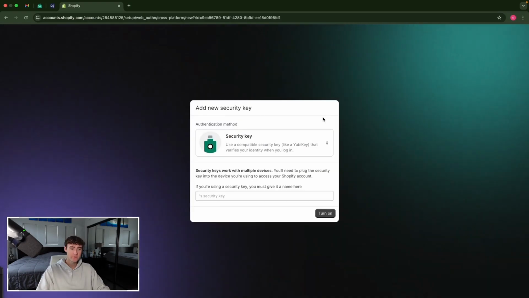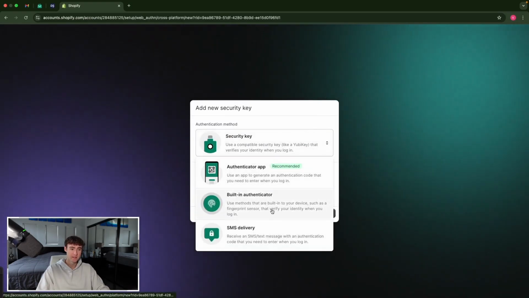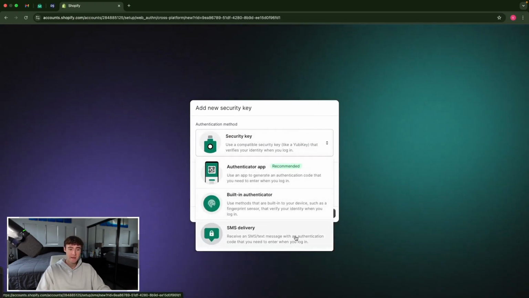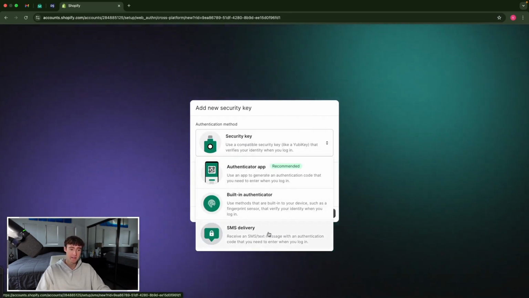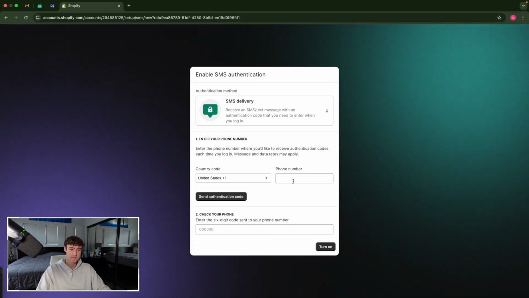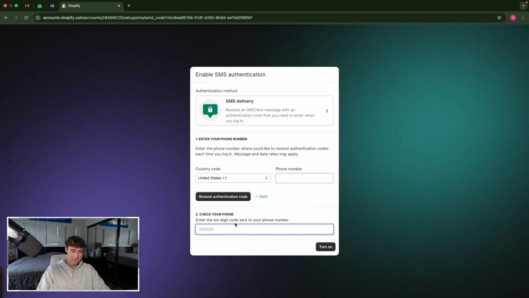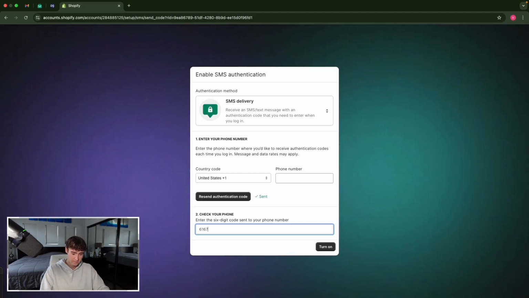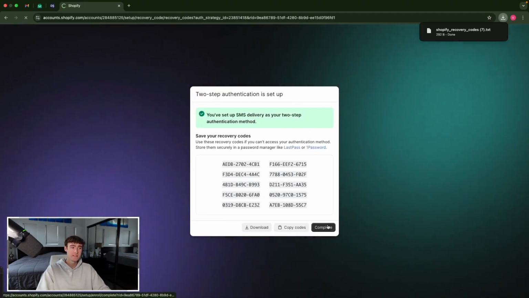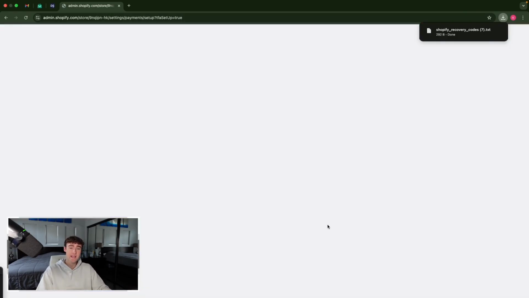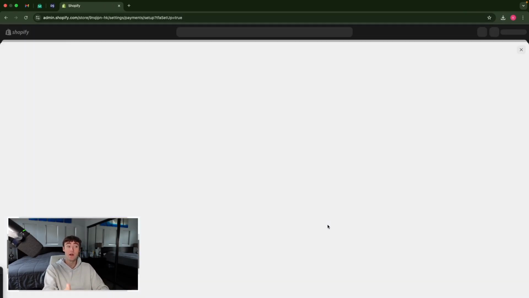And it'll give you a few options here. You can do something like your fingerprint on your laptop, SMS so you can get a text message, authenticator app, which they say is recommended. But I'm just gonna do SMS delivery. Throw in my phone number here, send code. Just got it on my phone and I'm just gonna put it in here and click turn on. Download these codes, and what this is gonna do is really just keep your Shopify store safe from anyone trying to hack you or log into your account.